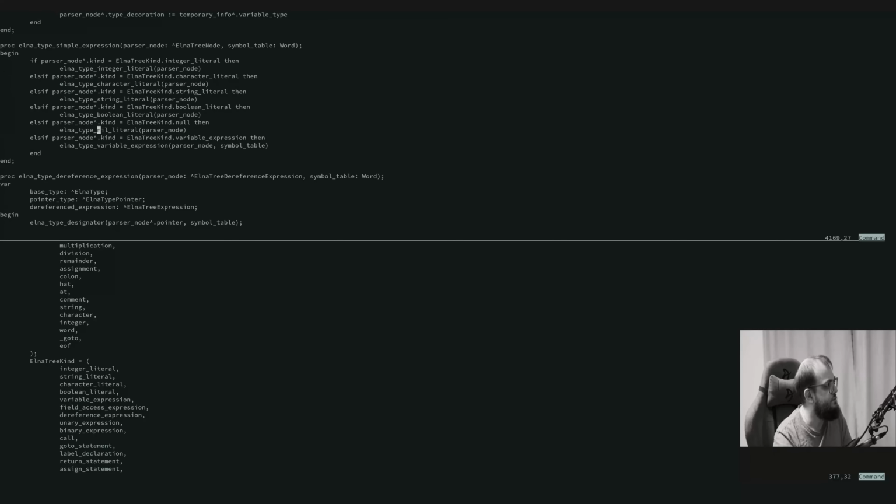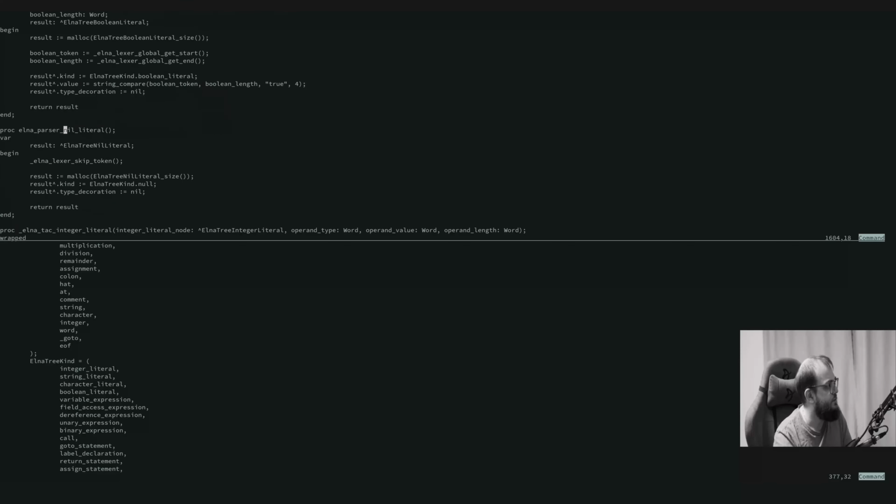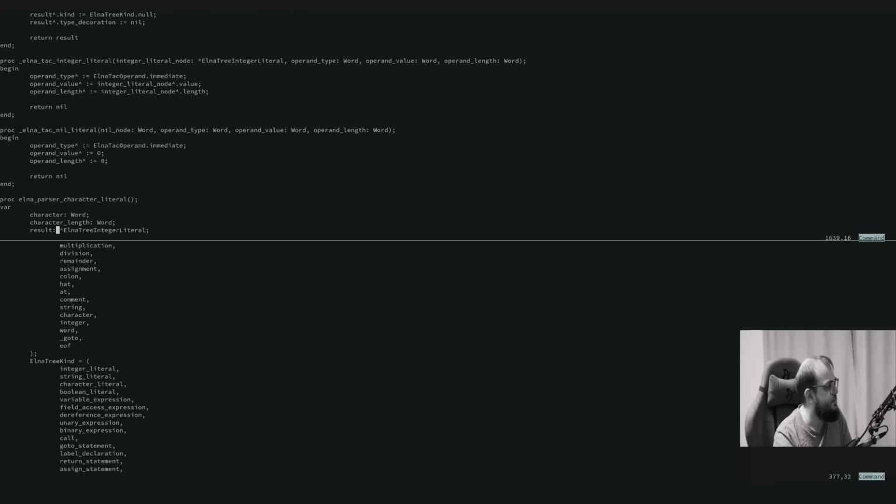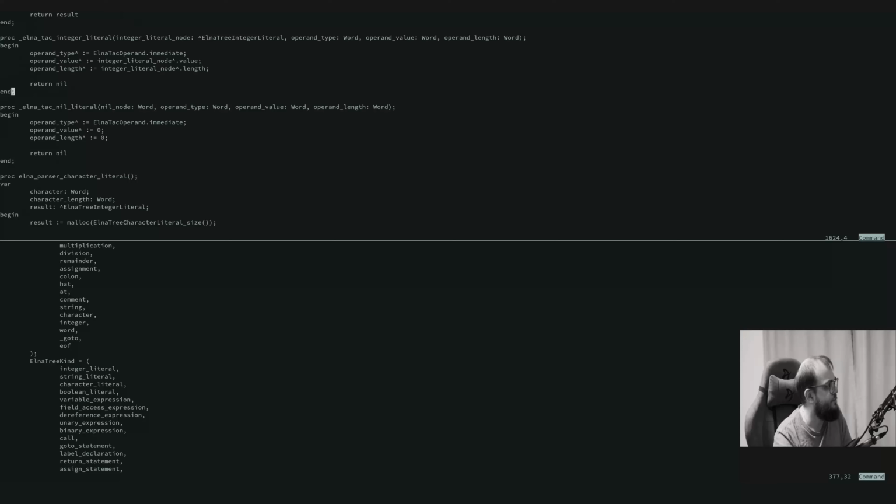And it isn't used anymore. And what about nil literal? This one we have already modified in. This is the parser, and this procedure generates the 3 address code. So it generates an immediate value 0.